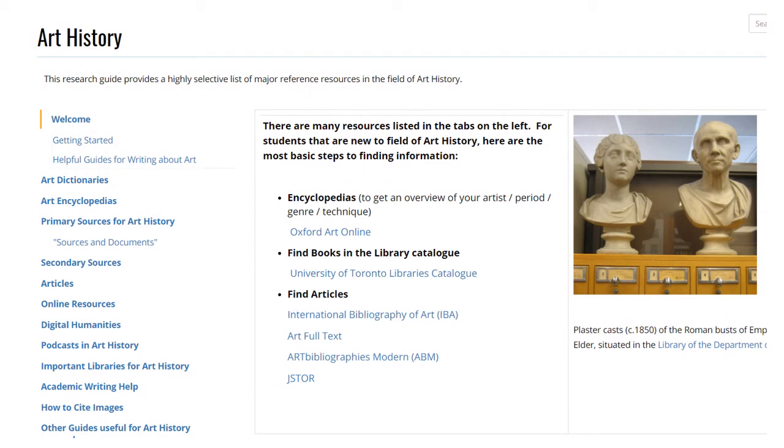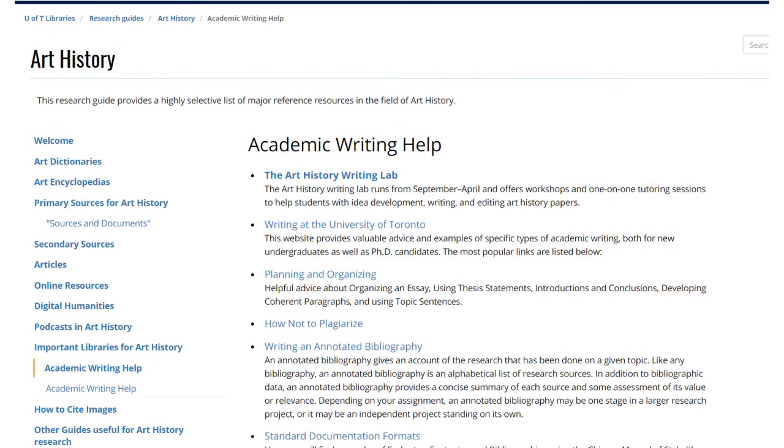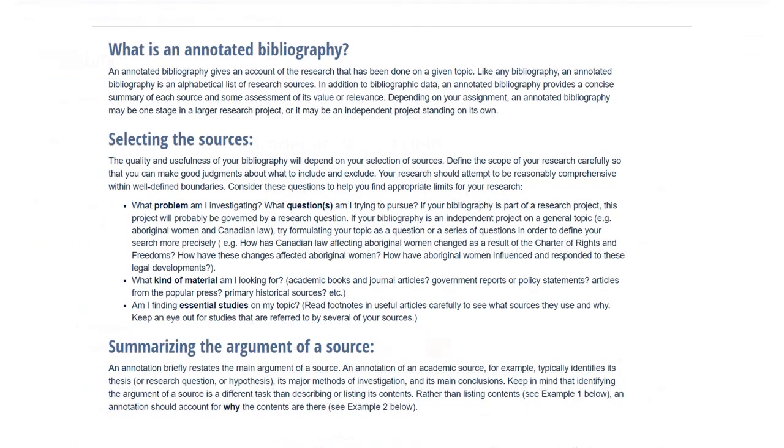I want to tell you a little bit more about annotated bibliographies and what they look like and how you can get examples. So we're going to go to Academic Writing Help in the tab here. Click on this, and you'll get a wonderful list of how to improve your writing. We encourage you to attend the Art History Writing Lab if you can. But down here is Writing an Annotated Bibliography. Click on there, and we'll get some examples.